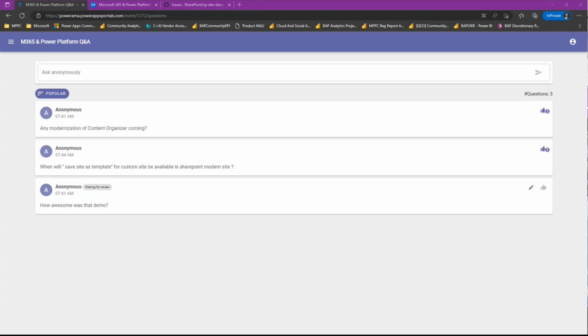Will we ever have a save site as a template again back at a site level as an end user feature? We'll see. I cannot actually confirm any timelines on that. But there's a clear demand for that. We do understand that.